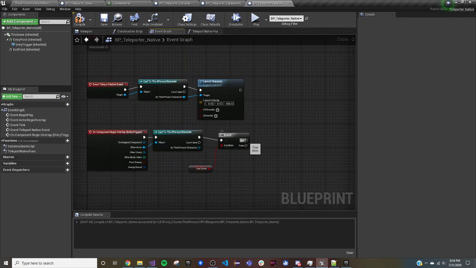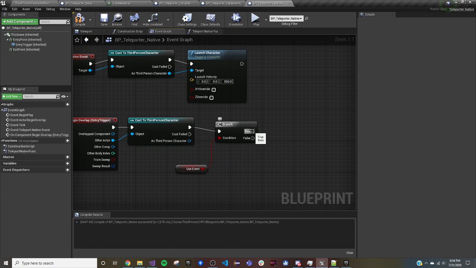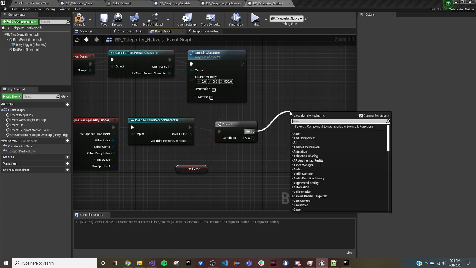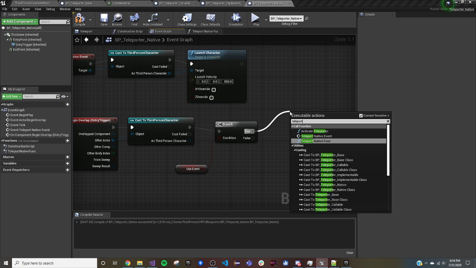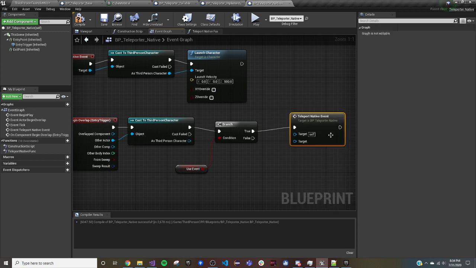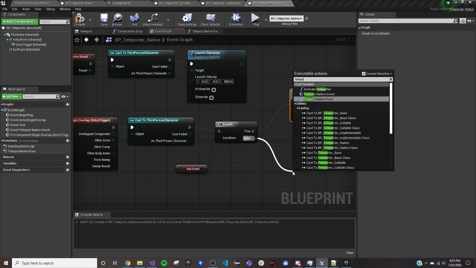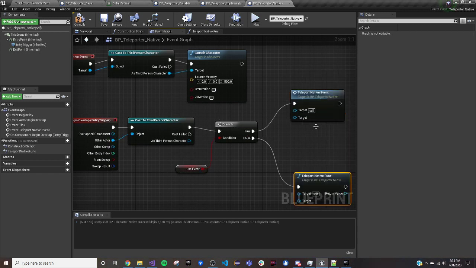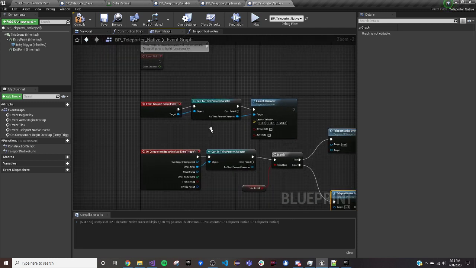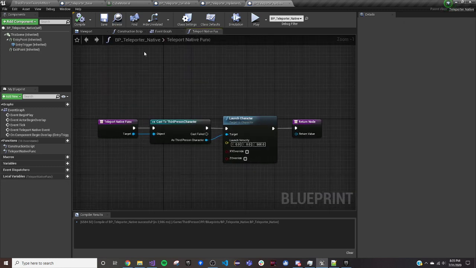And so now what we can do is, if use event is true, then we're going to do teleport native event. And if it's false, we're going to do teleport native function. Now, if you're looking at blueprints, it looks like these things do the same thing, right? And I'm going to show you why that's not the case.